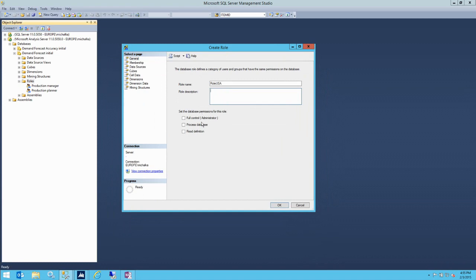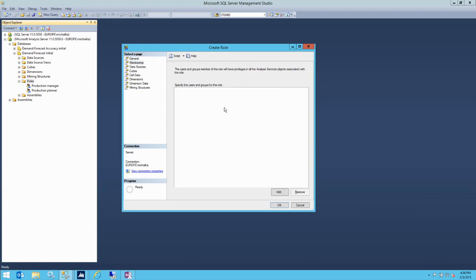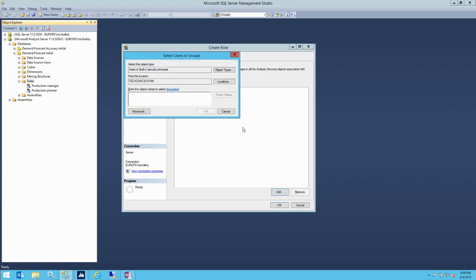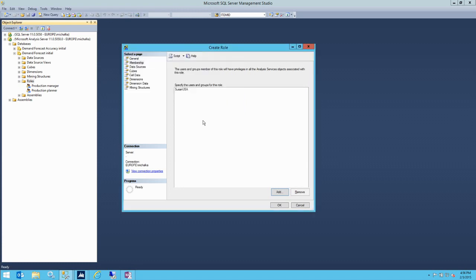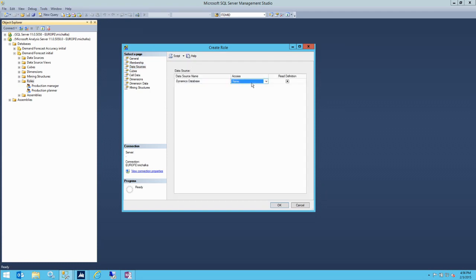In order to set the limited access, you cannot set the full control, as this time the user will have the full access. You just need to set process database and read definition privileges. You need to add the user in the membership. In my case, it's the Susan USA user. So let's add her as a member of this role. Then in the data sources, you of course need to grant the read access.